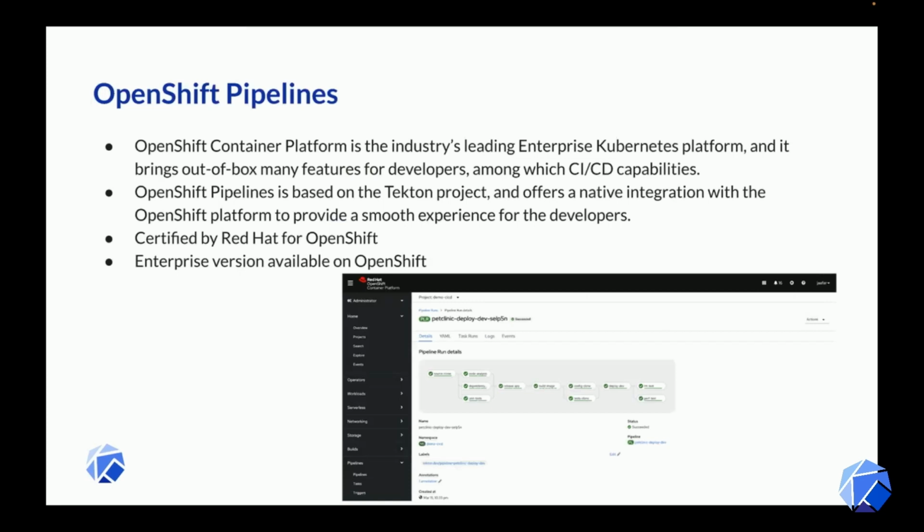And one of the other reasons we want to use Tekton with IBM is that we are leveraging OpenShift for all our enterprise users. One of the key features of OpenShift is OpenShift Pipelines. So a little bit of background: OpenShift Container Platform is an industry leading enterprise Kubernetes platform, and it brings out-of-the-box many features for developers, including CI/CD. The CI/CD capability on OpenShift is OpenShift Pipelines.